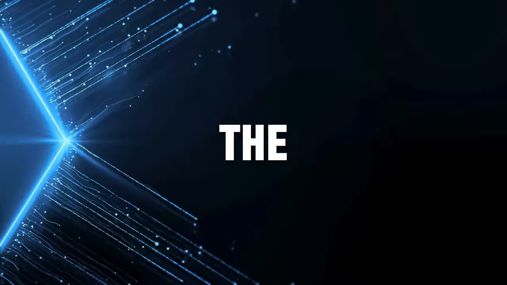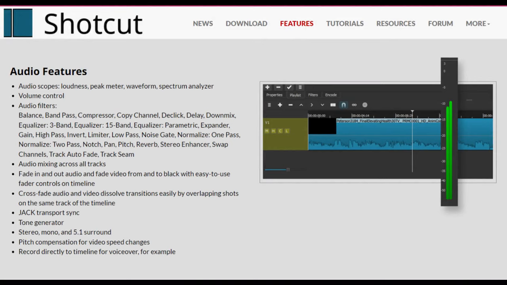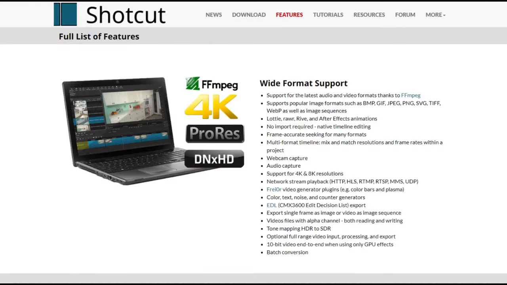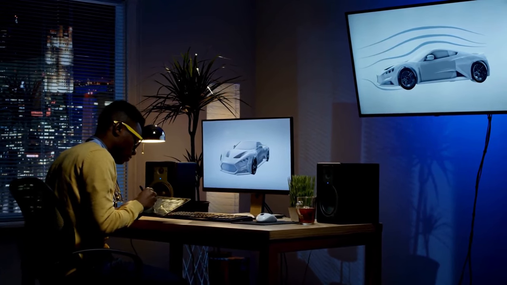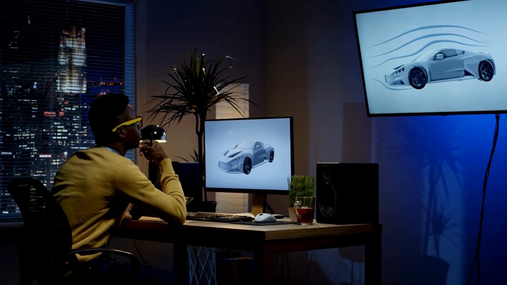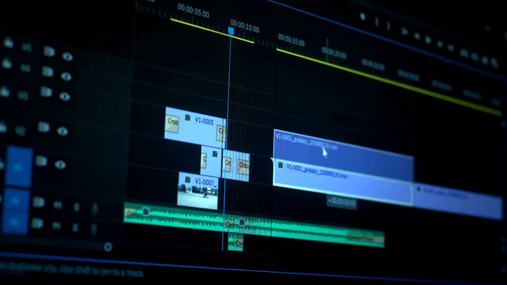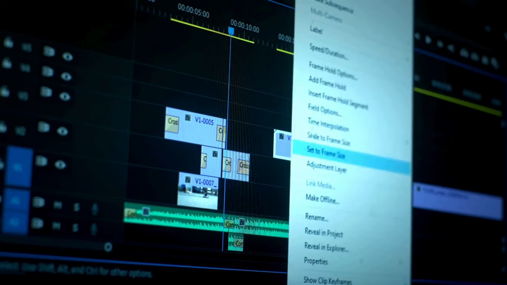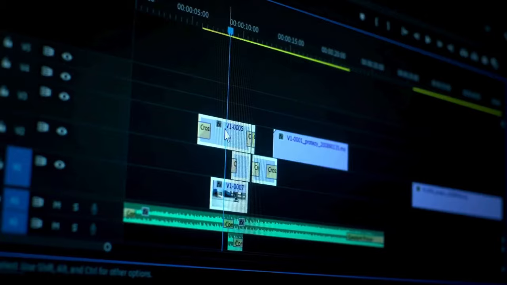Making waves as one of the top must-haves for every PC in 2024 is Shotcut. Shotcut boasts an impressive array of features, supporting the latest audio and video formats thanks to FFmpeg. It's not just limited to videos, Shotcut handles popular image formats, animations, and even raw footage seamlessly. And here's the kicker, no import required. Dive straight into native timeline editing, mix resolutions, and frame rates effortlessly. Also, capture audio and video directly from your webcam.